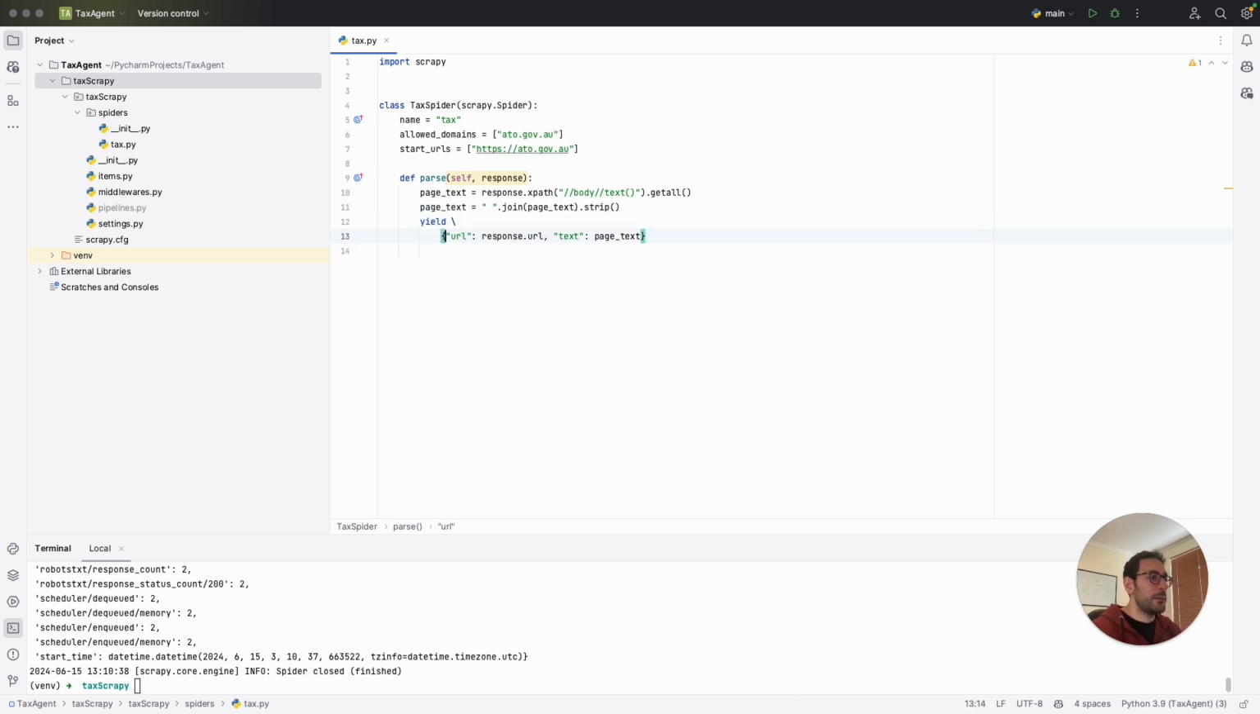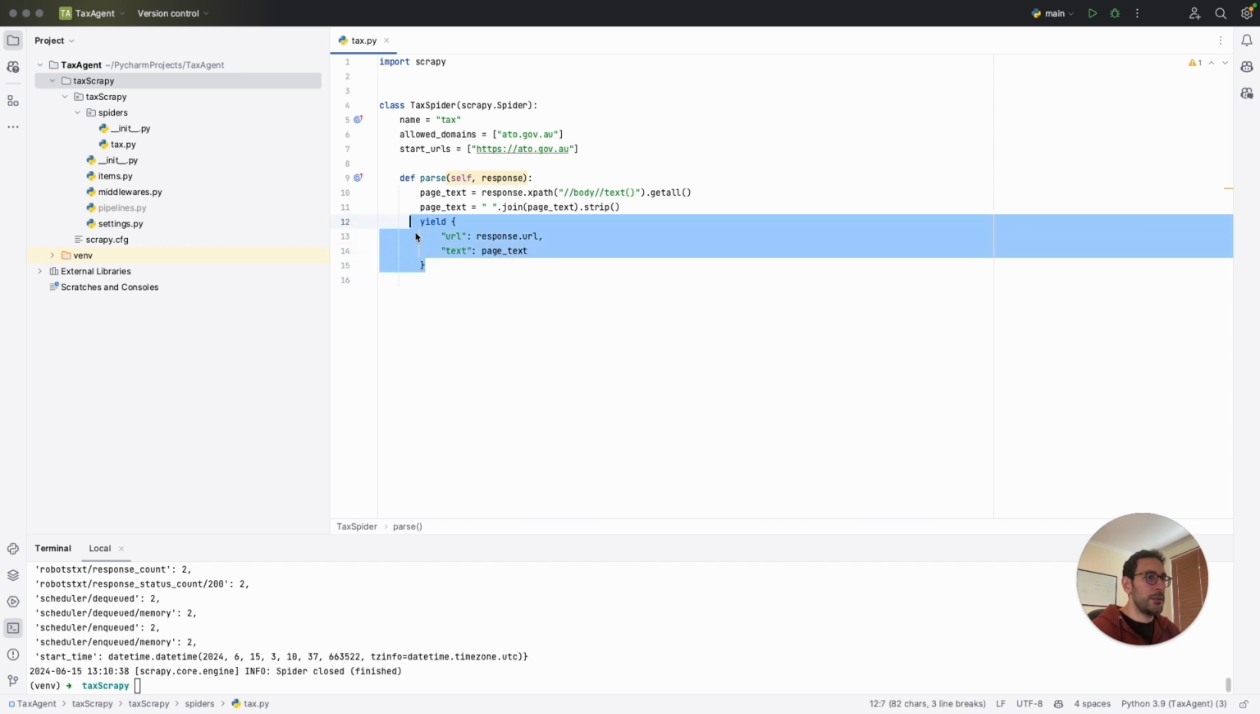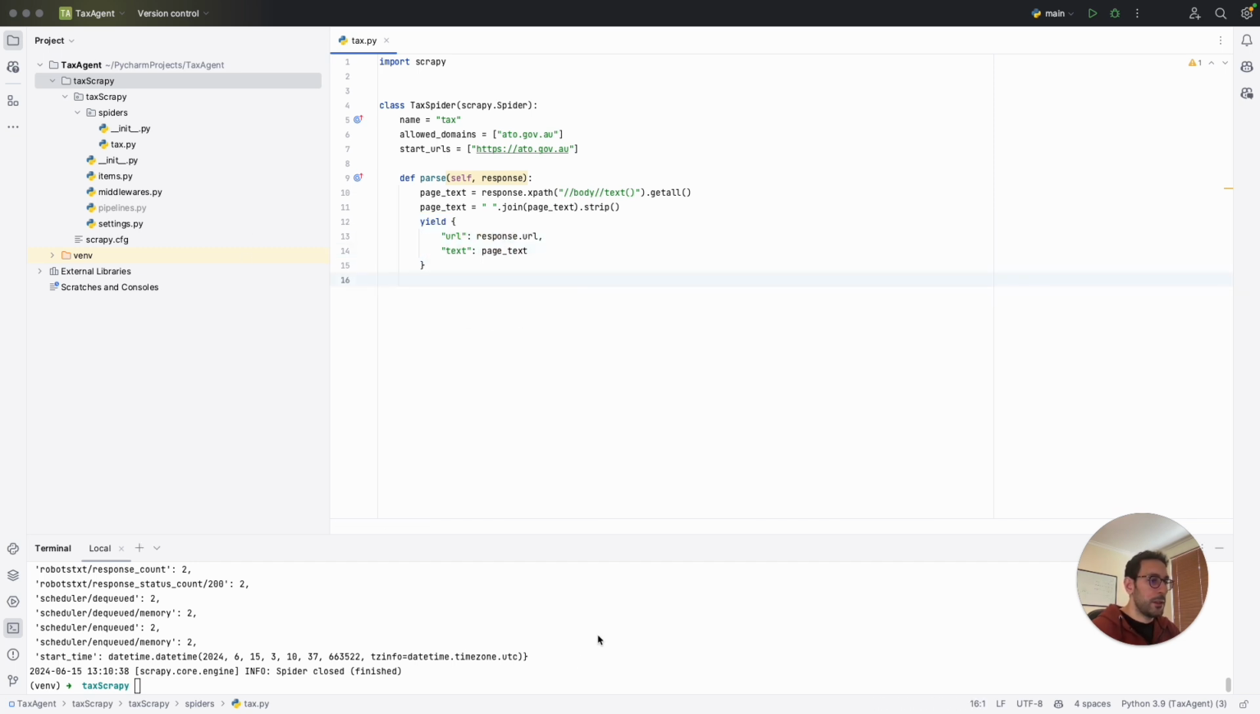I do yield. Okay, so this is a simple JSON. It contains two elements, the URL of the page that we're going to crawl and then the actual text of that page. This is what's going to go into the output.json file. So let's give it a go.